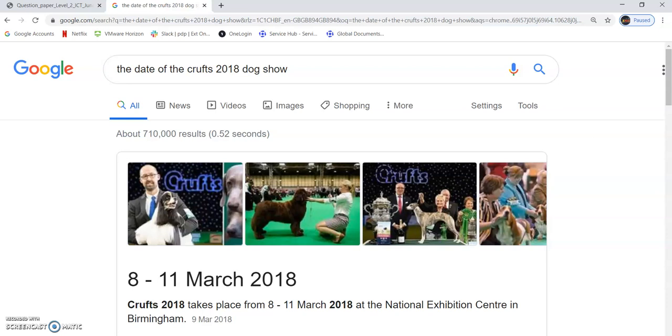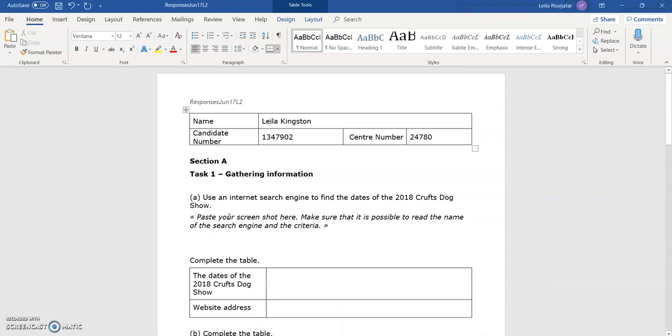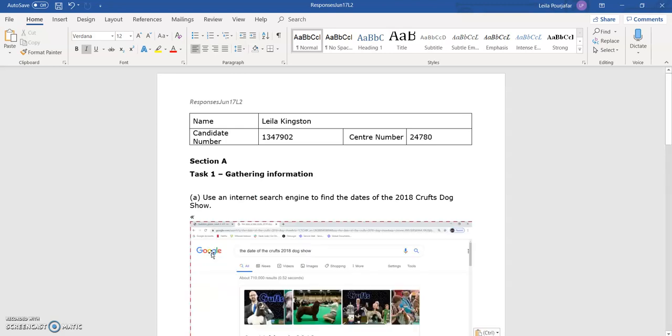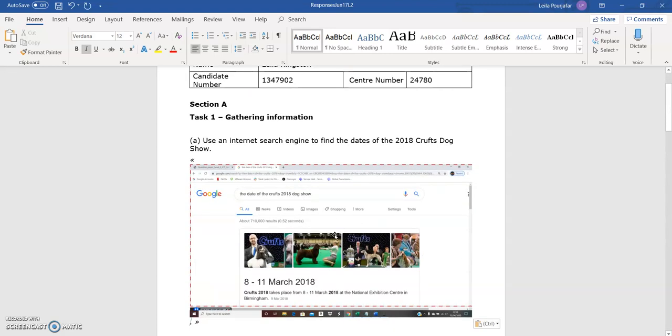Once I've pressed it, I'm going to go to the data file, and here it says use the internet search to find the dates, which I've done. Paste your screenshot here. Make sure it is possible to read the name of the search engine and the criteria. Okay, so in order for me to paste my screenshot. But it's good that I zoomed in. My information is going to be nice and big. I'm going to paste my screenshot, as you can see, and my examiner will be able to see my search engine that I've used, the criteria that I've used, and the answers that I have.